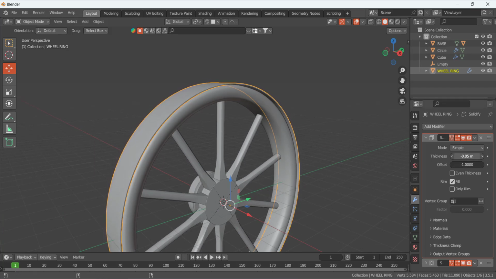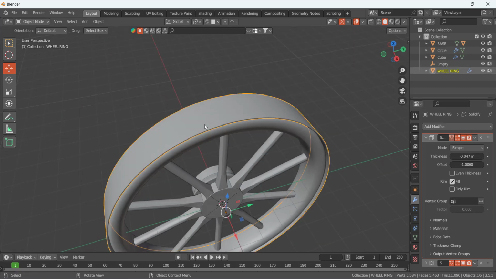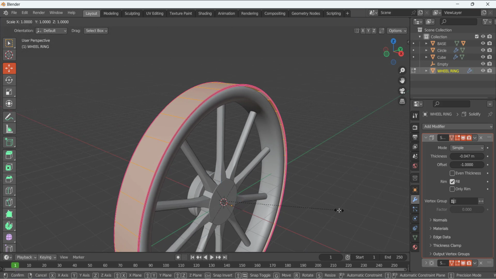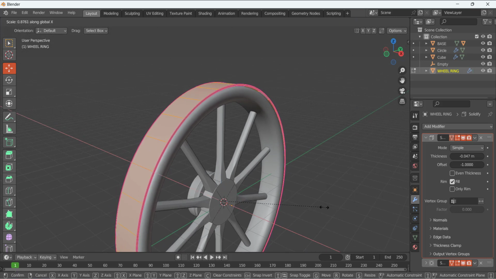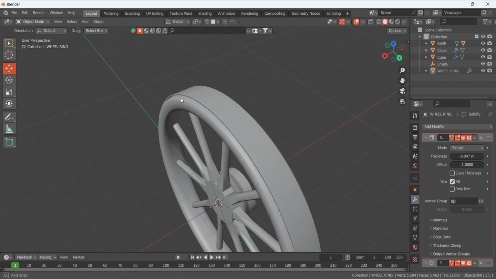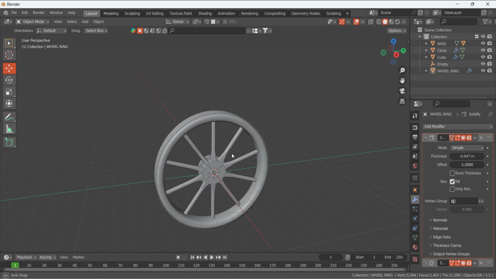Just a smaller quantity of this ring, and we can select this one, go to edit mode, select everything and scale it in the X direction, S X, like that. So we have this metal ring at this position. Okay, so this is the complete wheel.